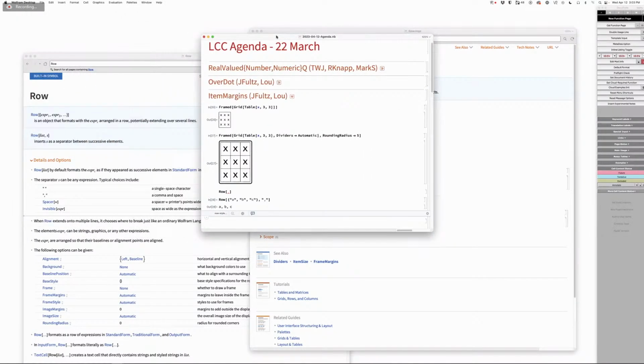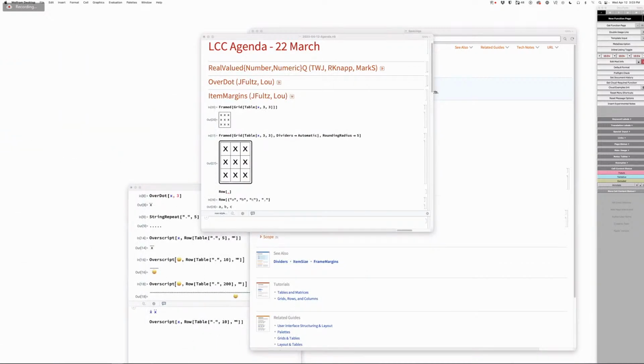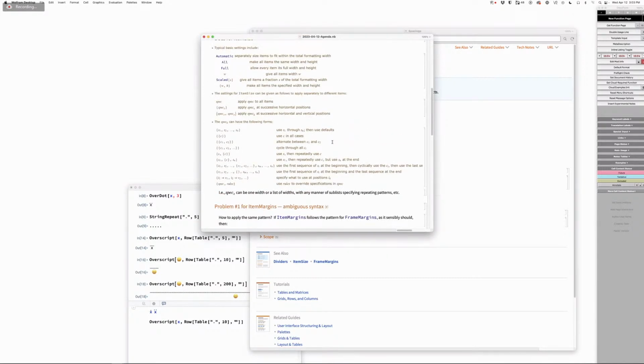Let's talk about items, item spacing, item margins. If you look at the documentation for grid, the portion that says, so like, alternates between C1 and C2. You see in that case, there's the third line. Yeah, that's the kind of thing that we're running into. It's the list braces used as a repeating pattern. Those things are crazy anyway.